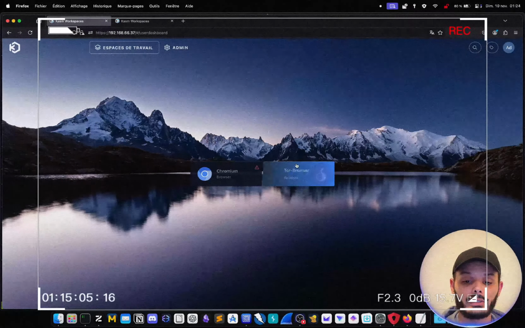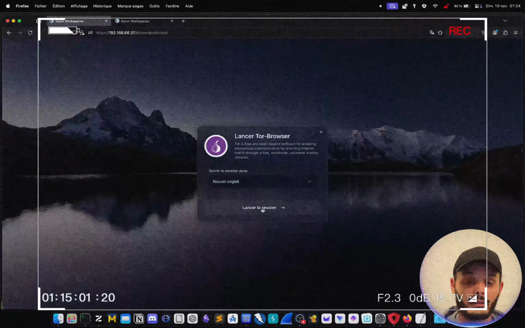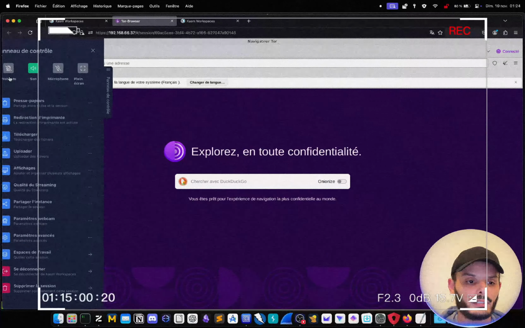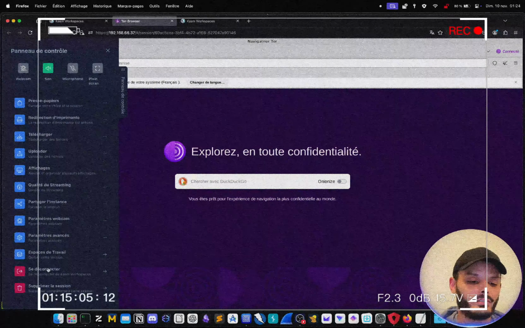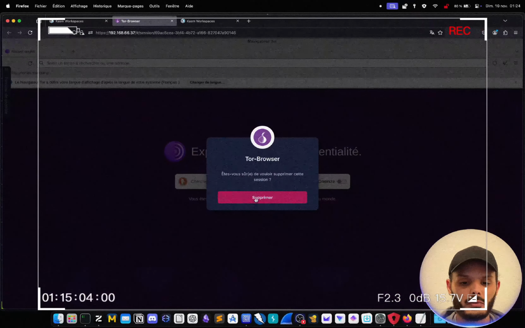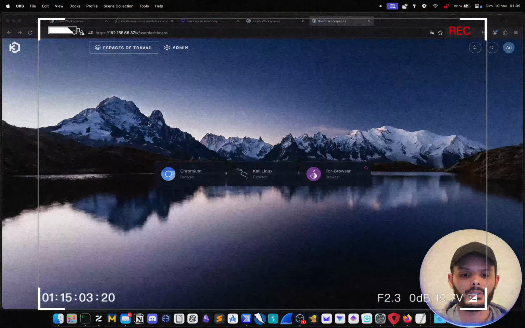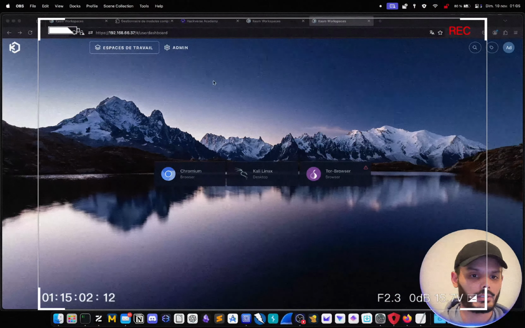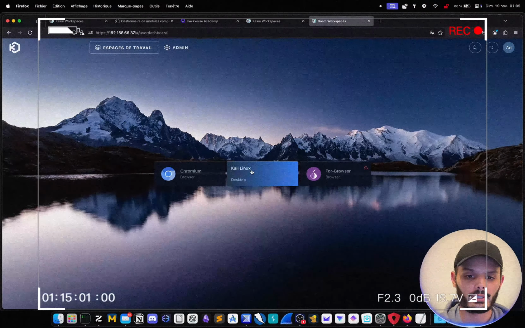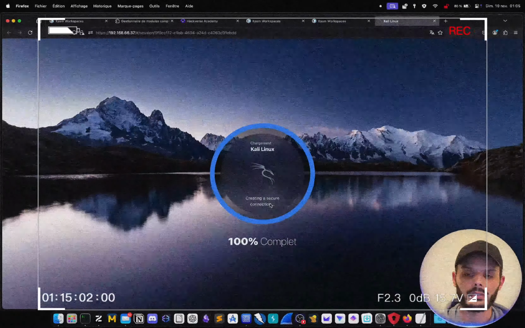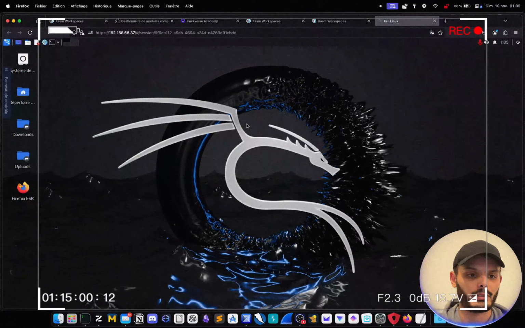You want to open Tor inside your web browser in a container, and once you finish your sketchy surfing, you just delete the session with everything inside. So here basically we can launch inside our web browser a Kali Linux session. We let it run, start, and here we go.